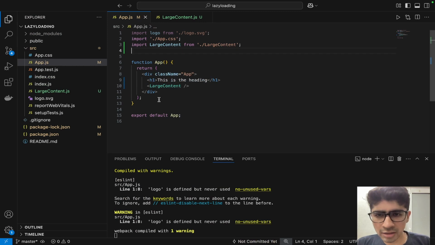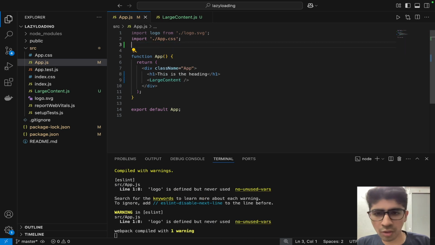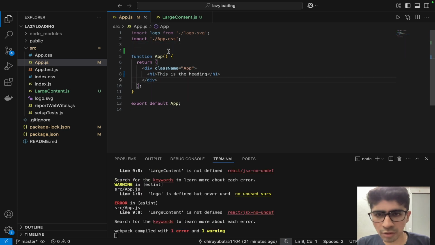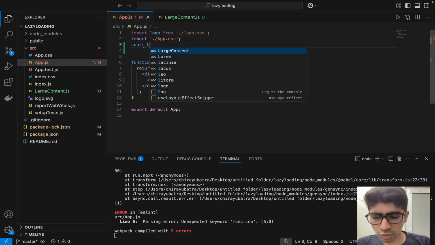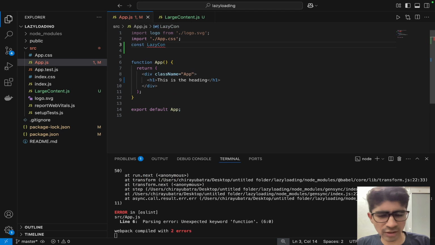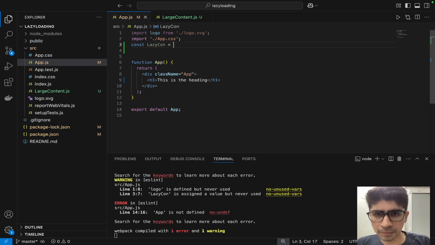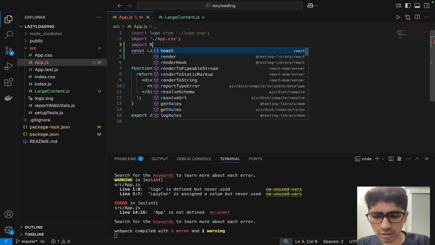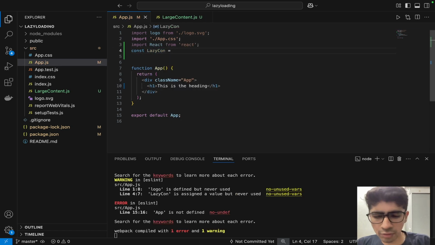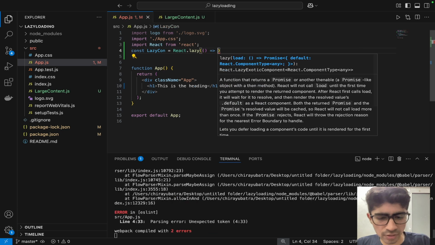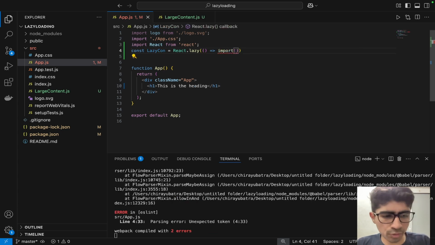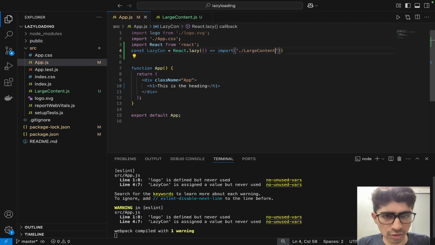So the first line is, okay, I will just delete this large content for now, and I will delete this implementation of large content for now. And what I will do is, I will do const and take a variable, lazyCon, whatever, equals to... For this I have to import React first. Import React from React, and then I will do React.lazy, inside of which I will write a function, and inside of which I will import my file, import ./ and the large content file.